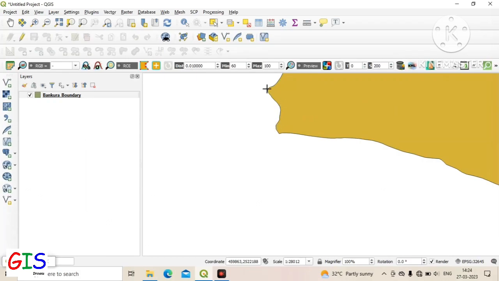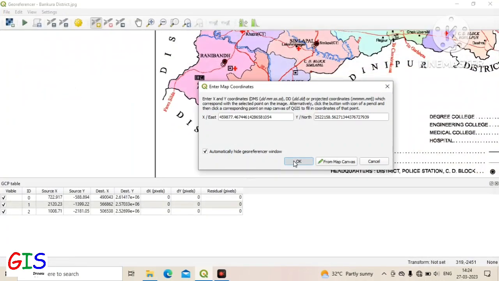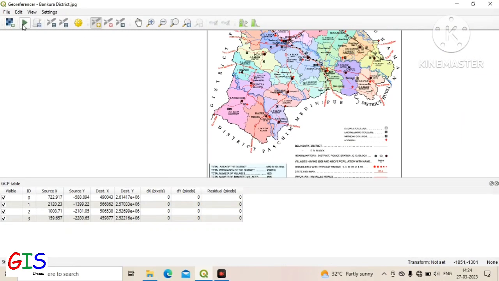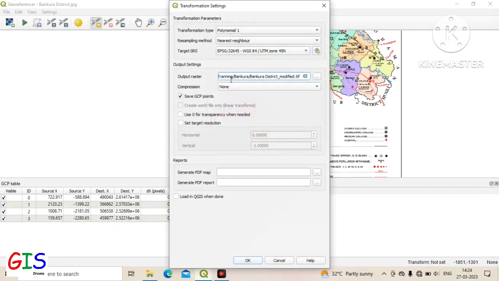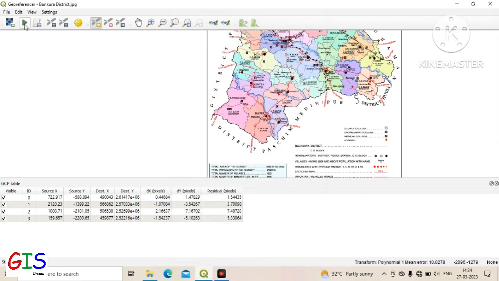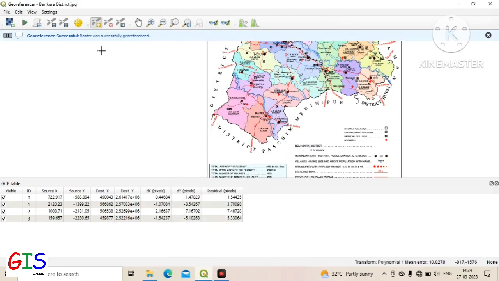After successful completion of 4 ground control points, we check our transformation settings, target CRS and output raster folder. Then click on OK and then click on Run Georeferencing. Our georeferencing process was complete.